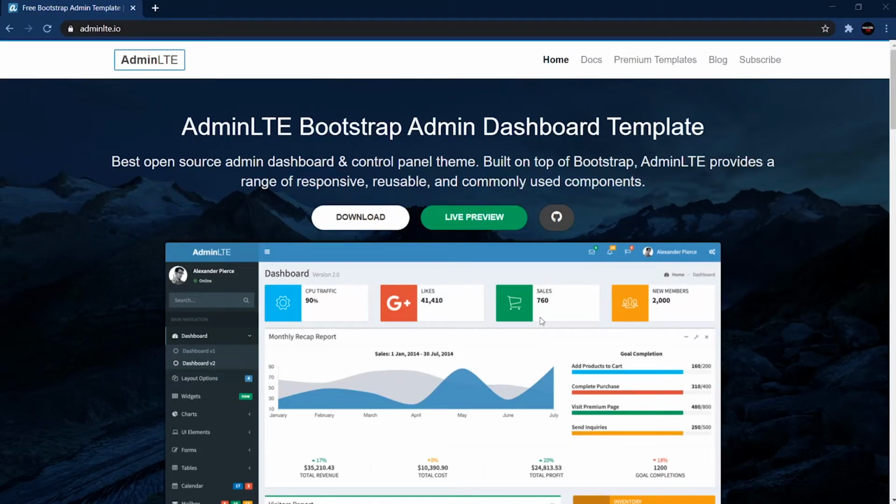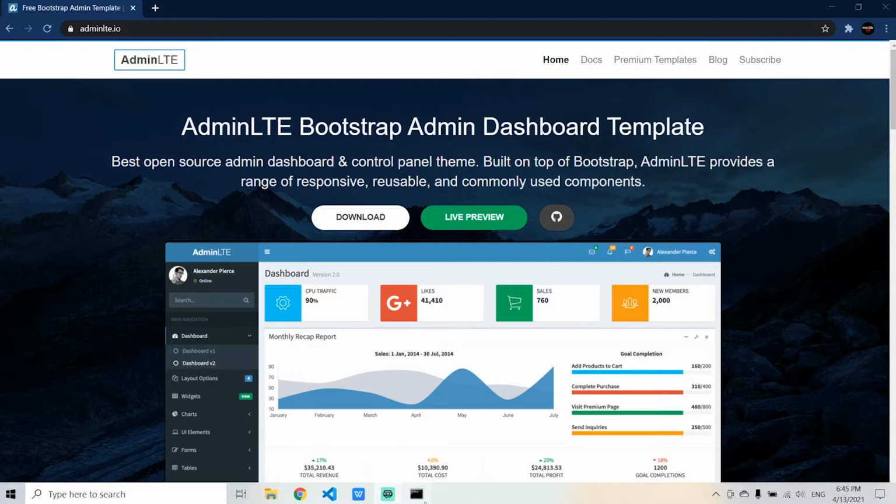Hello, good day everyone. So today we're going to implement the AdminLTE Bootstrap template in our React application. So without further ado, let's dive into that. First things first, we need to open our terminal or CMD.